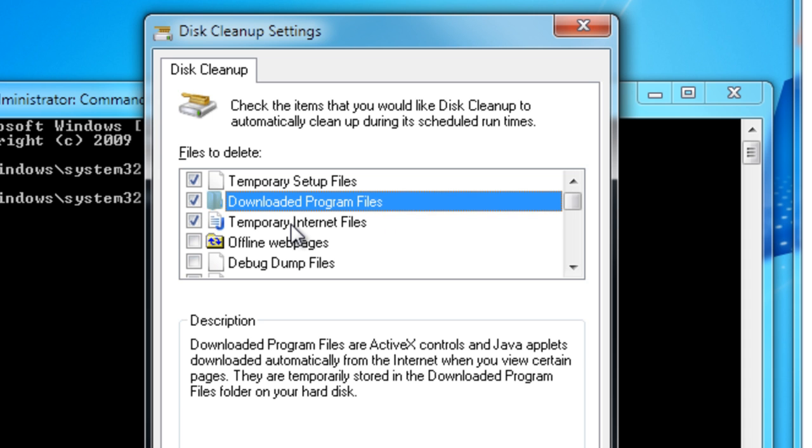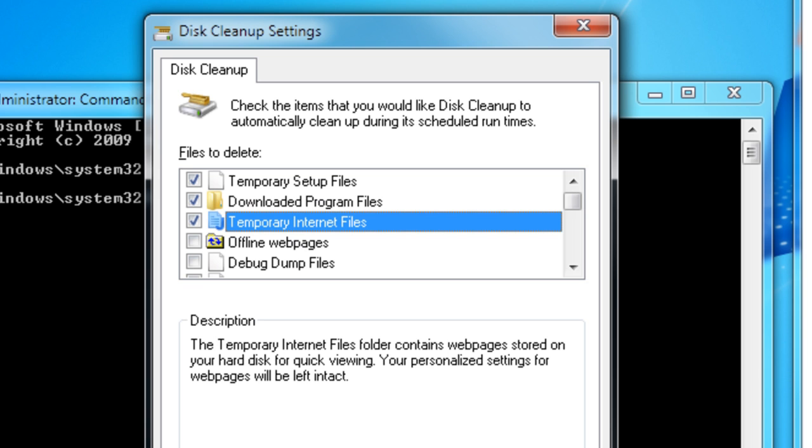And the next one here then is temporary internet files. The temporary internet files folder contains web pages that are stored on your hard drive for quick viewing. Disk cleanup removes these pages but leaves your personal settings for web pages intact.